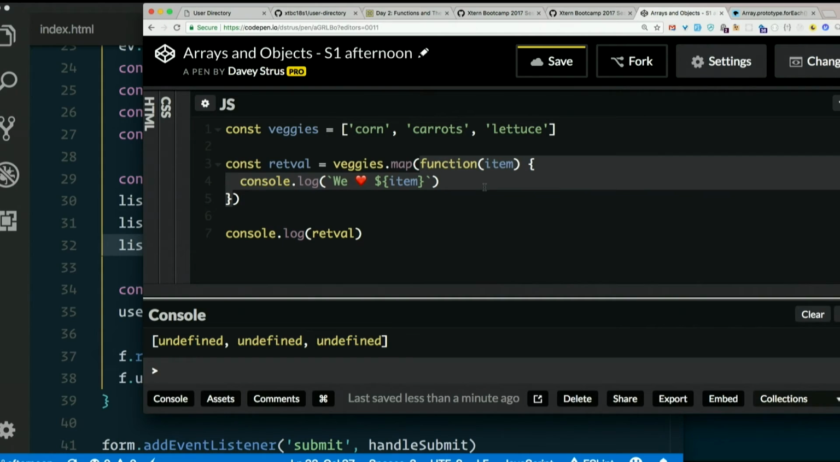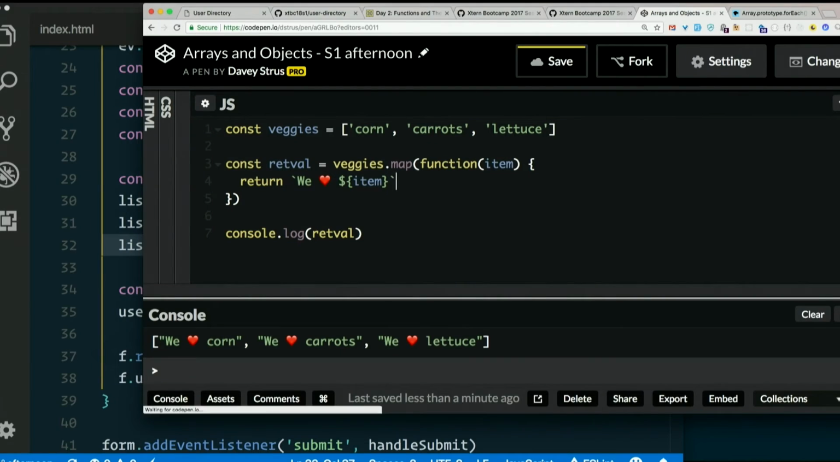But what if our function here, instead of console logging this, what if it returned it? Then the return value would be an array with we heart corn, we heart carrots, we heart lettuce.